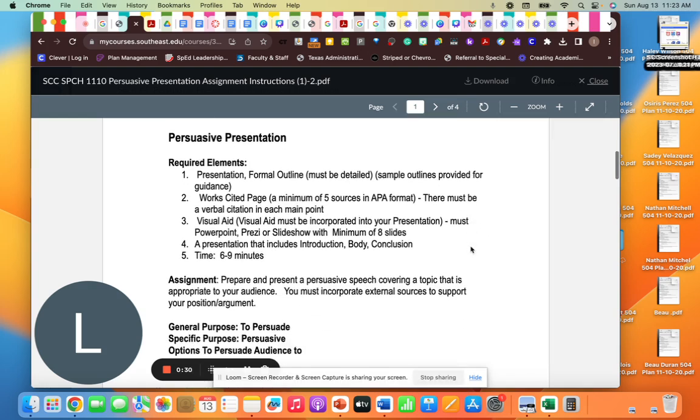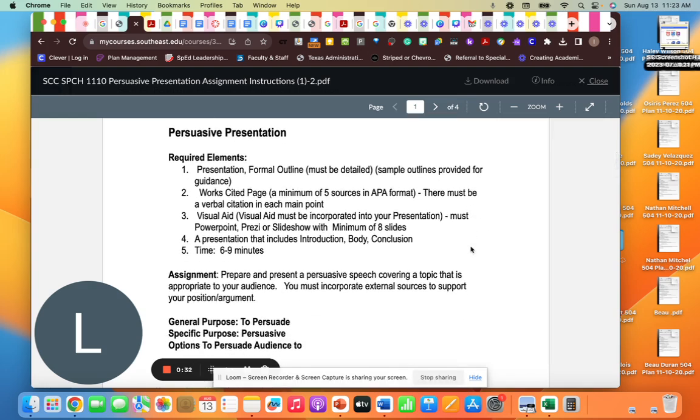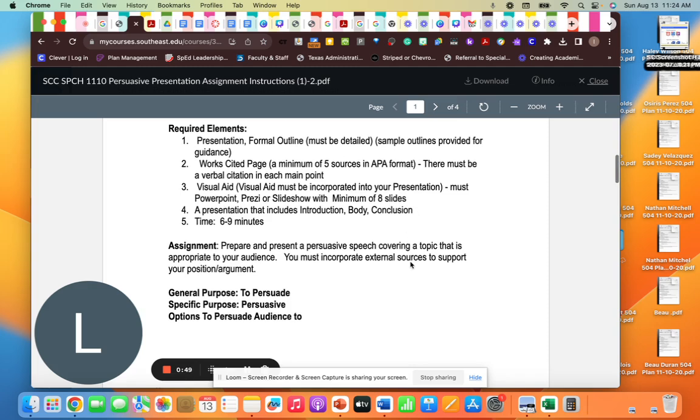engage with our audience. So for the persuasive presentation, you'll do a presentation video, a formal outline, a works cited page with a minimum of 5 sources, and there must be a verbal citation in each main point, a visual aid with a minimum of 8 slides, a presentation that includes an introduction, body, and conclusion, and the time requirement of 6 to 9 minutes.